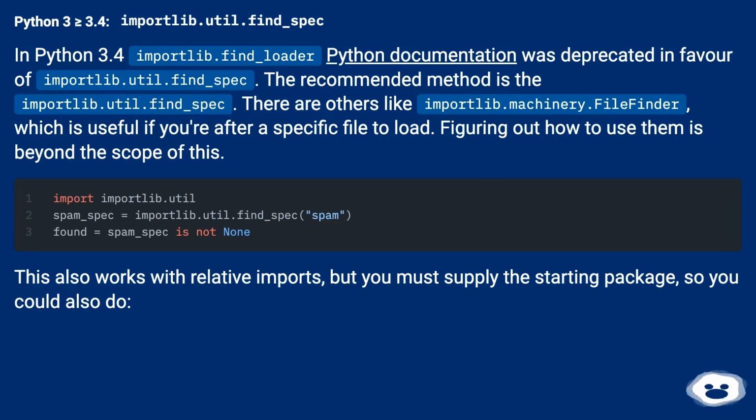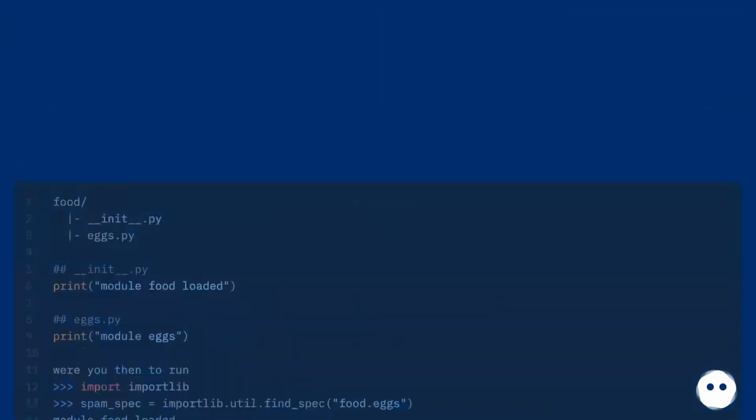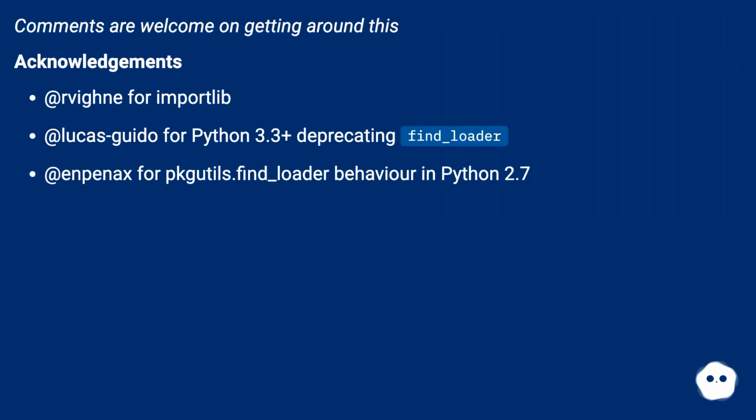This also works with relative imports, but you must supply the starting package, so you could also do this. While I'm sure there exists a reason for doing this, I'm not sure what it would be. Warning: when trying to find a submodule, it will import the parent module, for all of the above methods. Comments are welcome on getting around this.